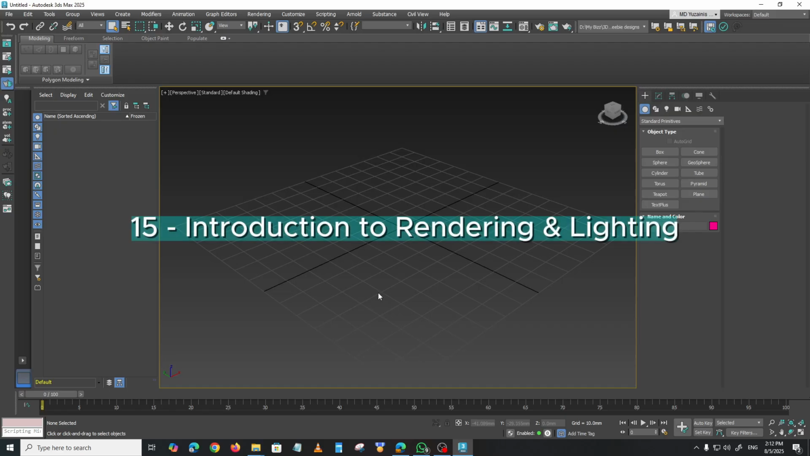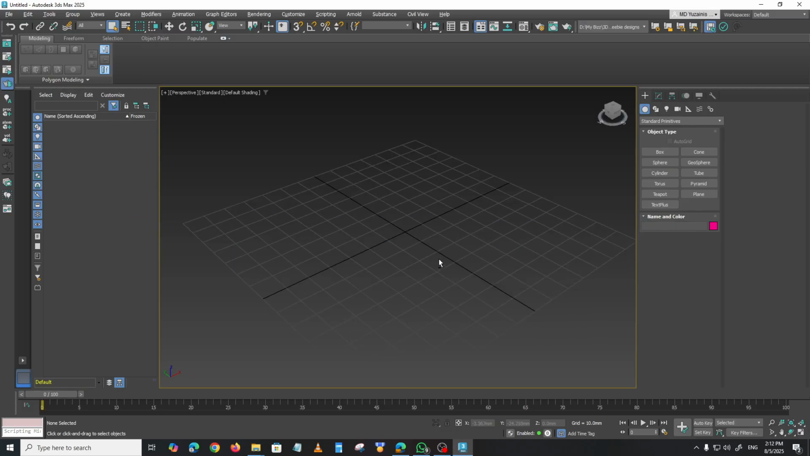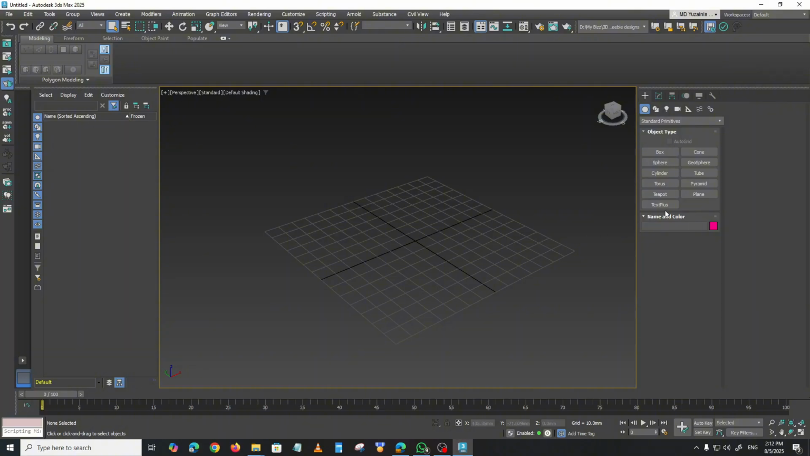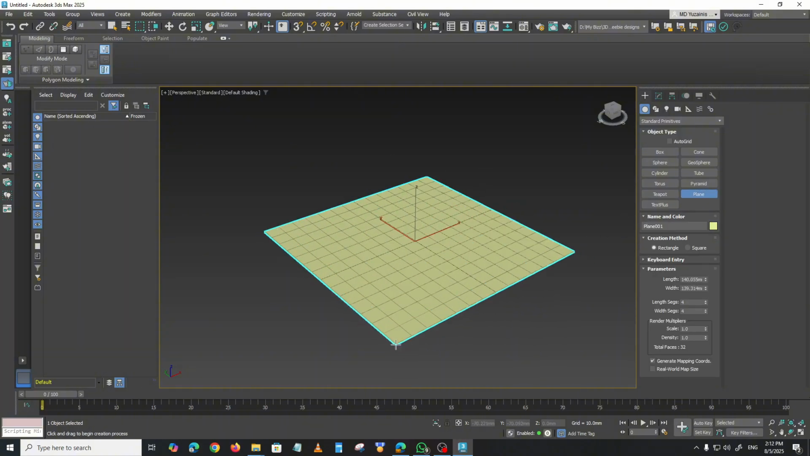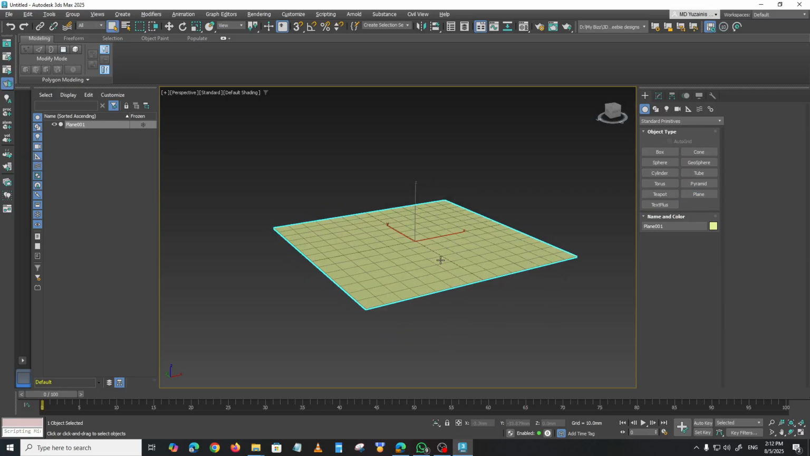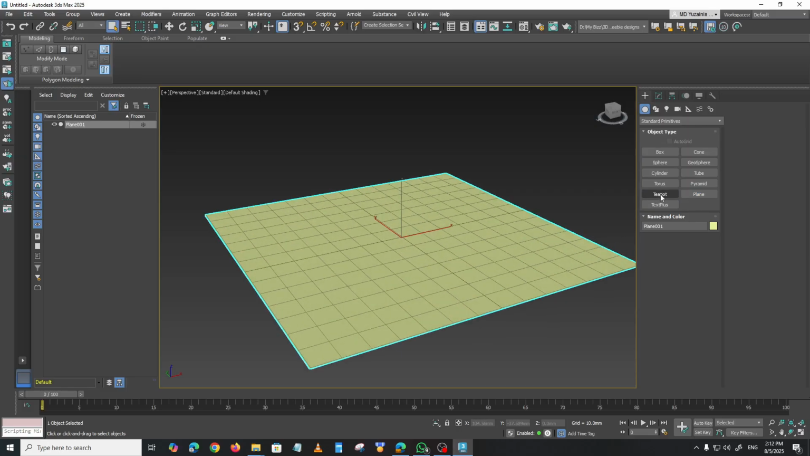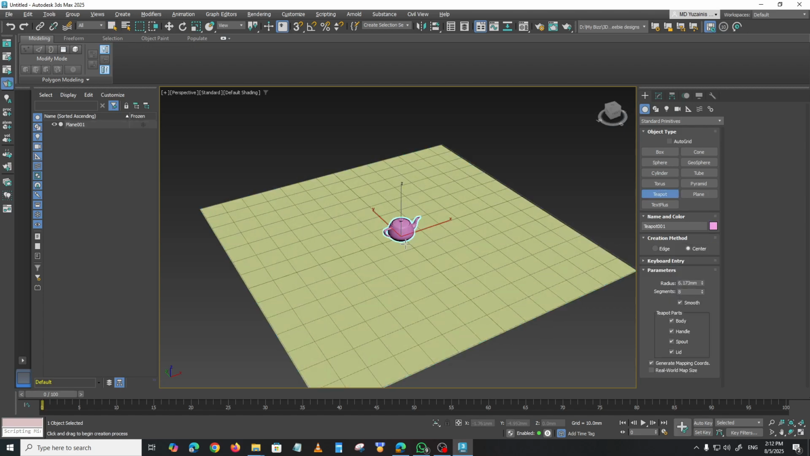In this video, what you guys are going to be learning about is lighting in 3D Studio Max. First we need to set up a sample scene. It's a simple one with a plane, just covering the whole grid here. Right click, and then we're going to add a teapot. In the teapot, click and drag.